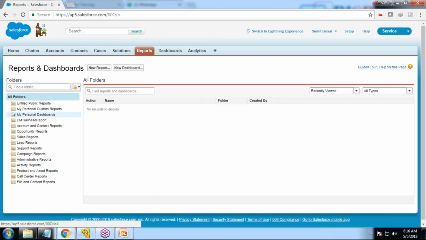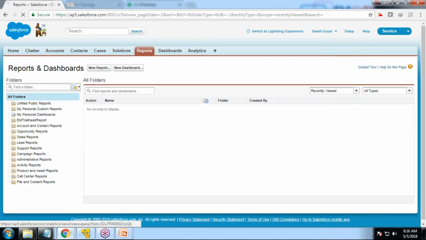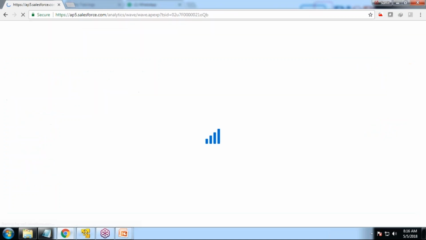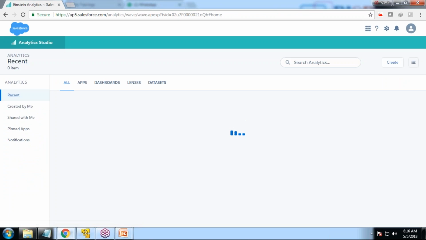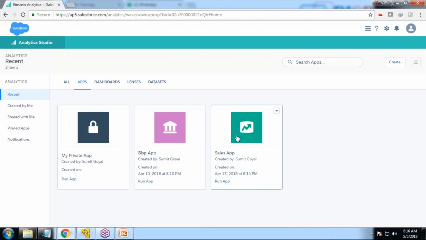In a similar way, in Wave we can create a sales app or a service app. We have the option to create a sales app or service app, and when we enable it, it gives us a list of multiple reports which can be used for self learning, or to enhance your knowledge in Wave. For example, let me show you apps. And we have a sales app.